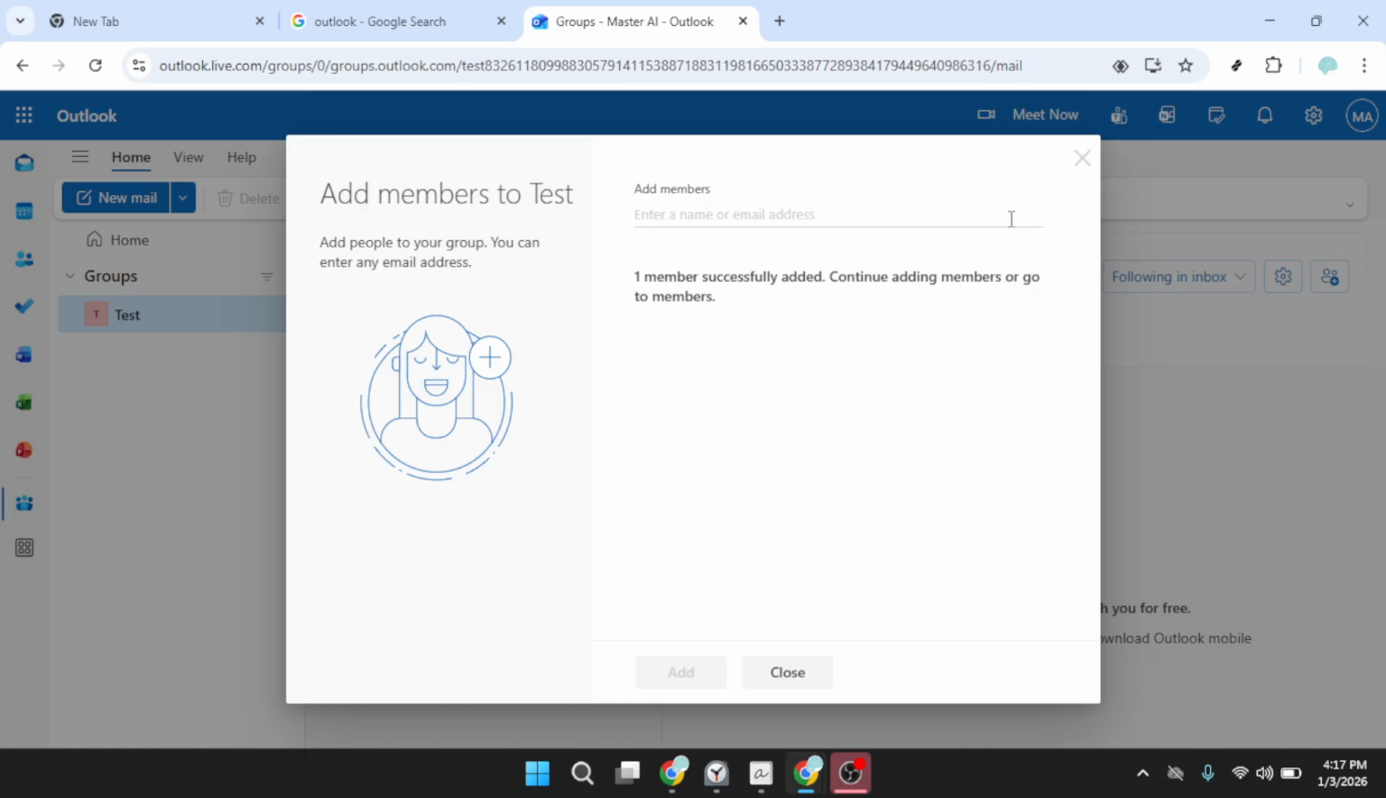To use it, start a new email and type the group's name in the To field. Outlook will fill in the group so your message reaches every member. Keep your group up to date by returning to the same screen whenever team members join or leave. This simple setup will save you time and make sure important messages go to the right people every time.